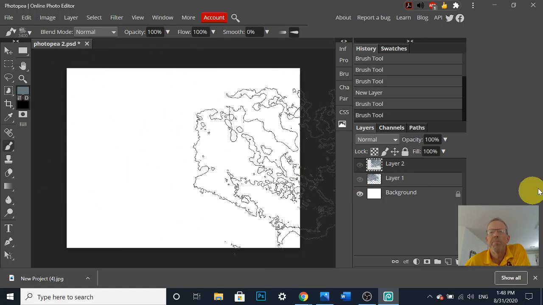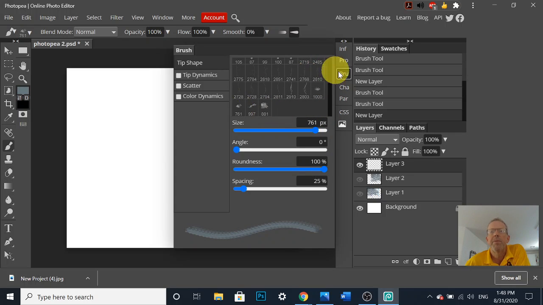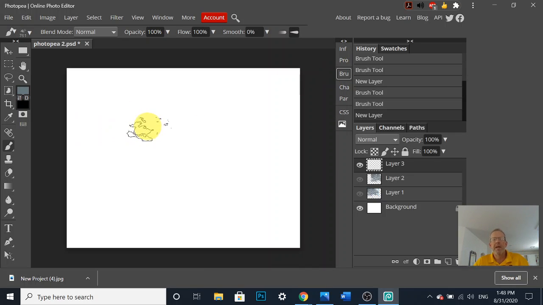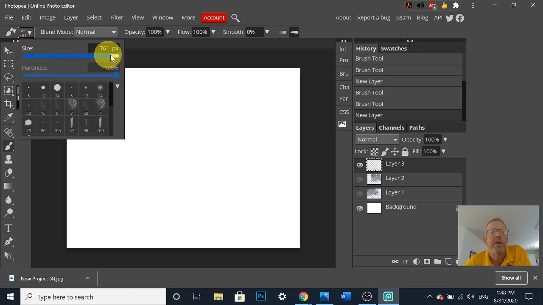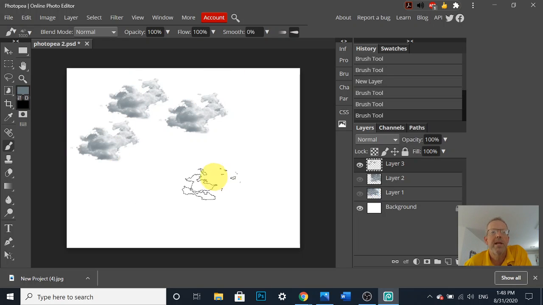So now I've got a totally blank one. I'm going to add a new layer. I'm going to change brushes. Click back on brush. That cloud brush looked kind of weird. Here's a different one. Let me try this one and see what happens. I want to make it way bigger. If you don't like using the brackets, come up here. Oh, this is a nice little one. See, little tiny puffy clouds.